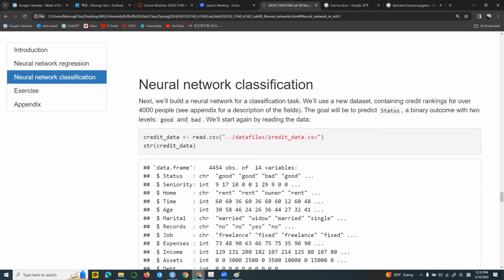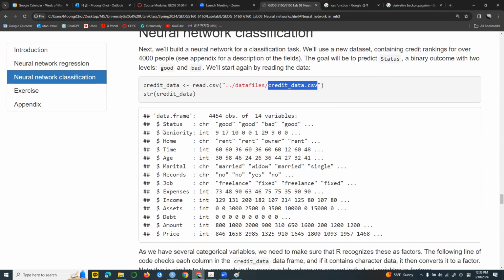The data set we're gonna use is the credit data CSV, right? It records the individual's credit score, and also some demographic values. All right, so let's load the credit data. And you can see there is a status, right? This column is the column that we will predict with the neural network, good or bad. So this is totally classification, right? So we're going to use a neural network classification model, right?